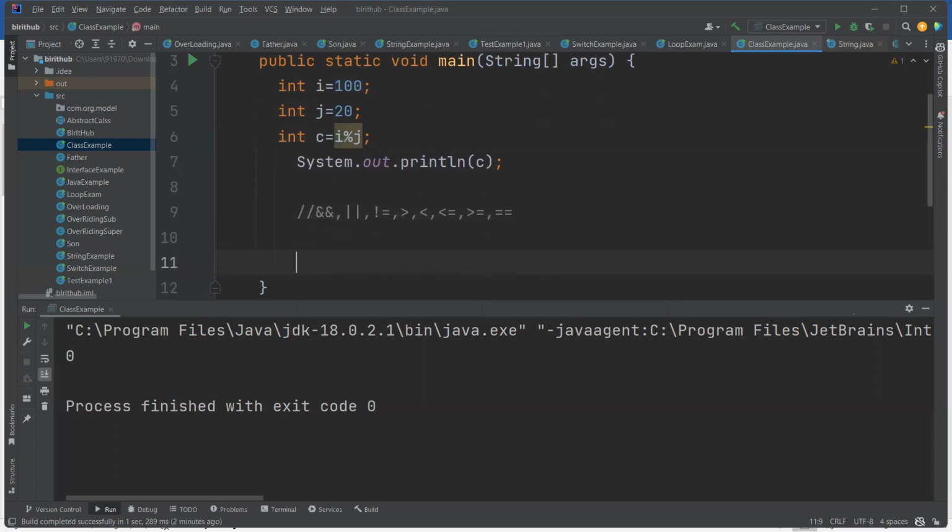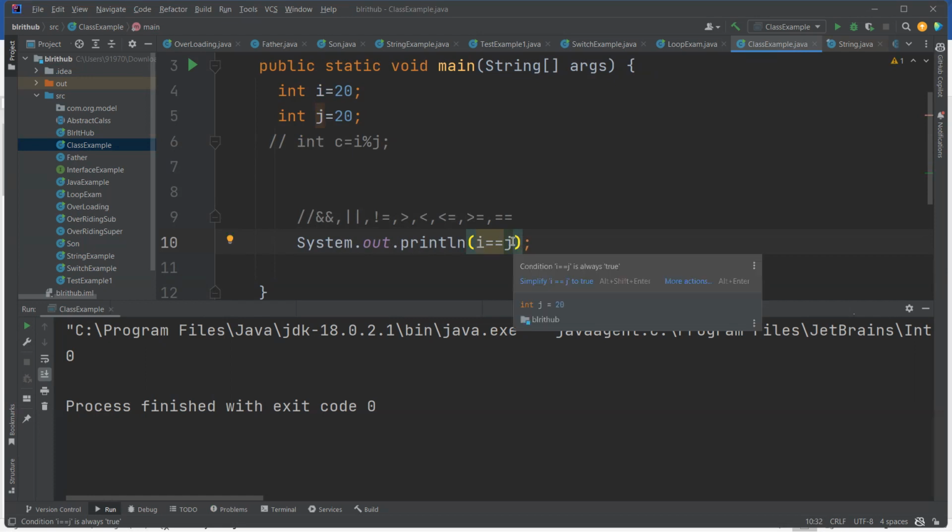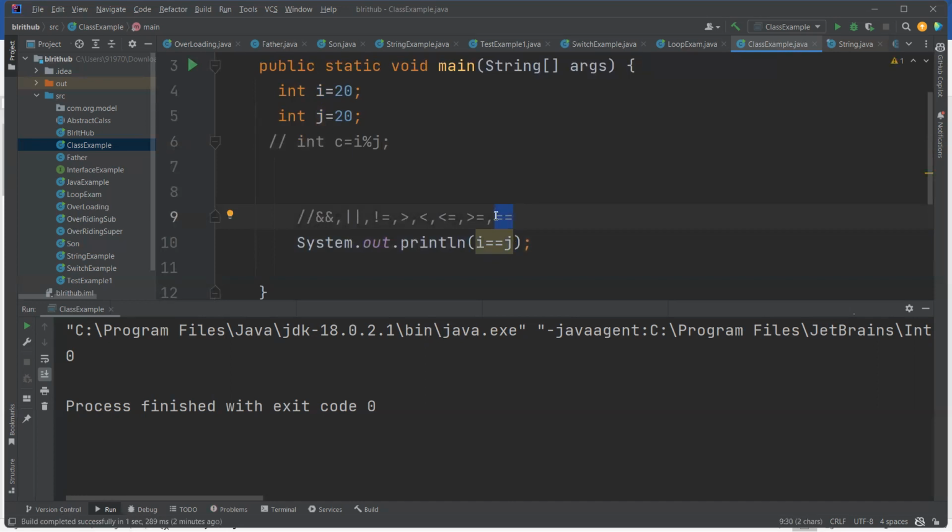Same definitions only. I is equal to 10, maybe. I is equal to, I can say, 20. J is equal to 30. Now, one by one, we will talk about the operations. Now, I value, how much? I equal to J. Then is I equal to J true or false? Because this is a comparison operator.